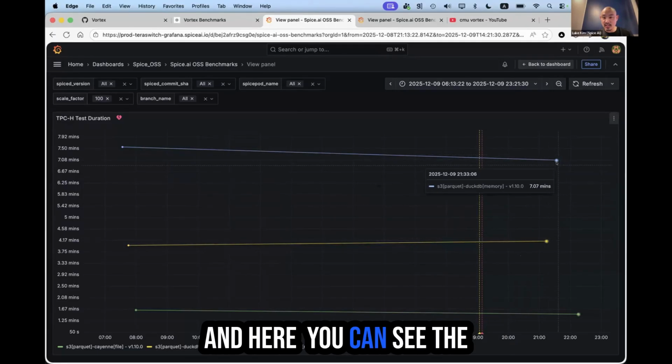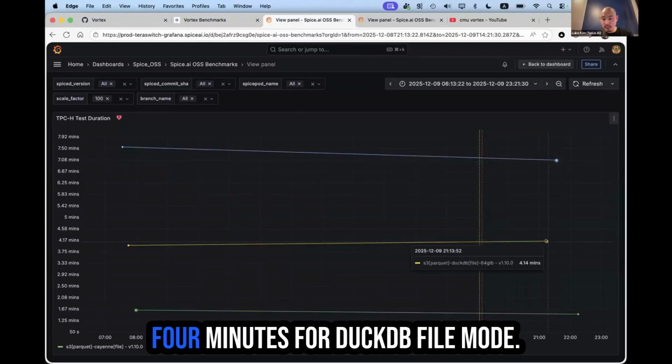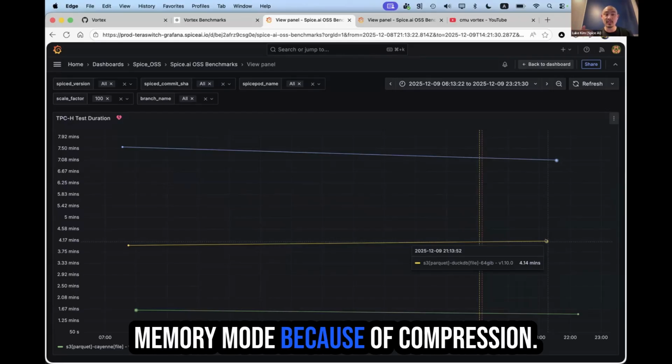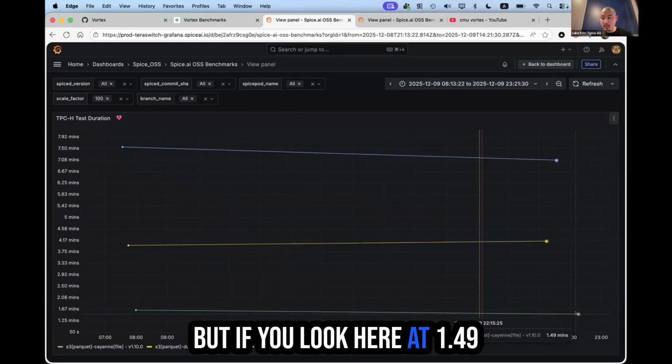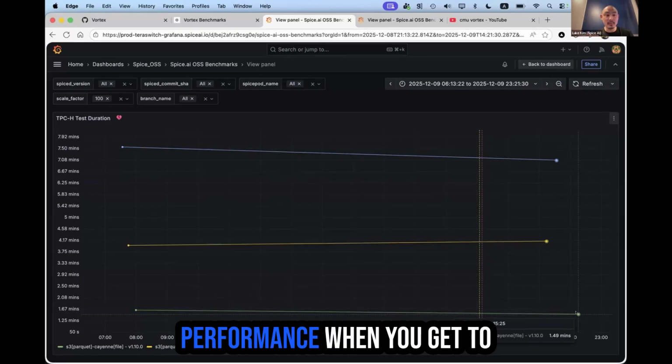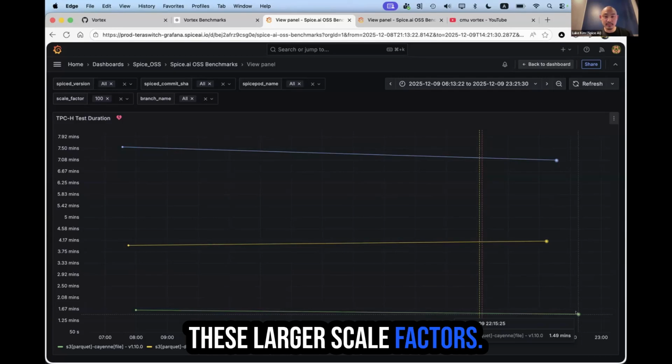And here you can see the time scale at 7 minutes, 4 minutes for DuckDB file mode. And DuckDB can often have better performance in file mode than memory mode because of compression. But if you look here at 1.49 minutes, we have Cayenne file mode, and significantly better performance when you get to these larger scale factors.